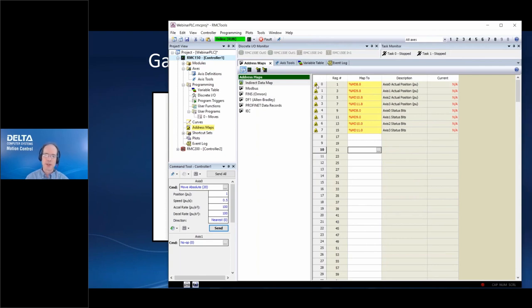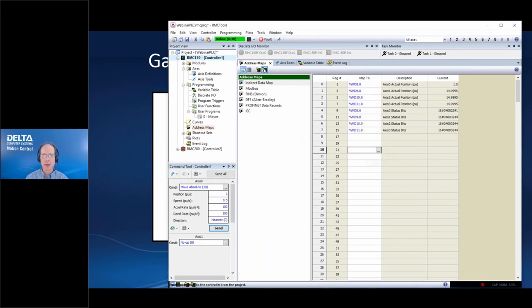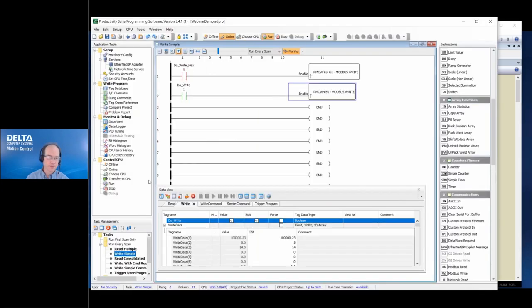Yellow, of course, means there's a difference between the project and the controller, so we need to download to the controller to apply it. So now we know the controller is here. So now the PLC can read from Modbus address 1 and get all these registers with one read instead of having to do multiple reads. So let's go see how that looks.